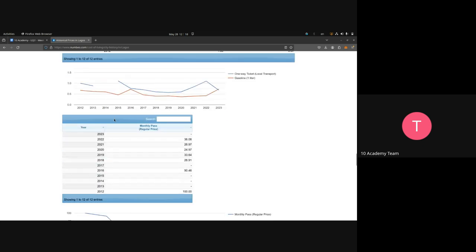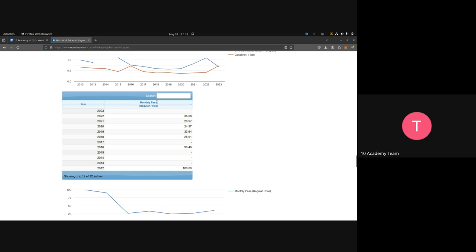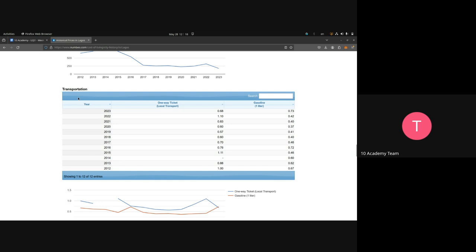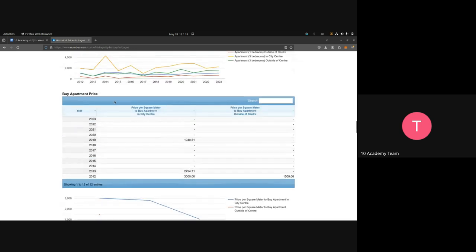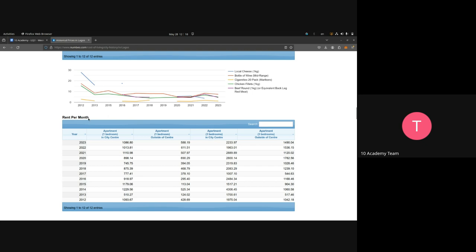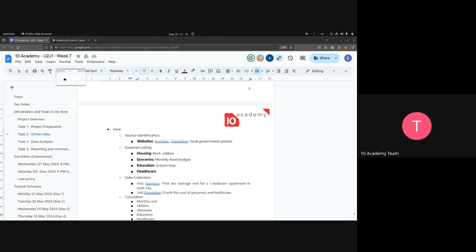Salaries and finance. What about this one? Men's pants regular price. This is transportation. Salaries and finance. Buy apartment price. Even some of them don't have data. Yeah. Rent per month. As you can see, I think I need to take this out.